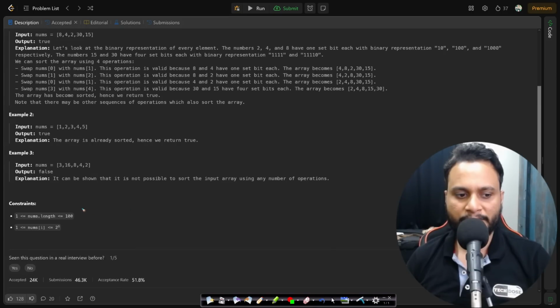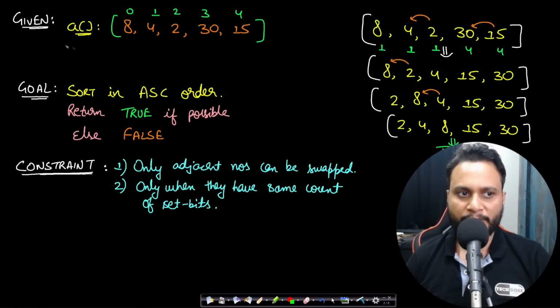Let's look at the constraint before looking at the example. In this case, the nums length is 100 and each of the items is less than or equal to 2 to the power 8. So all the items are a maximum of 9 bits and you have just 100 items, so you can even write a brute force algorithm and get it accepted. Now let's see an example for better understanding.